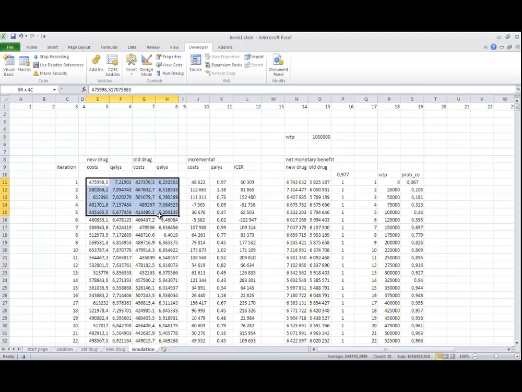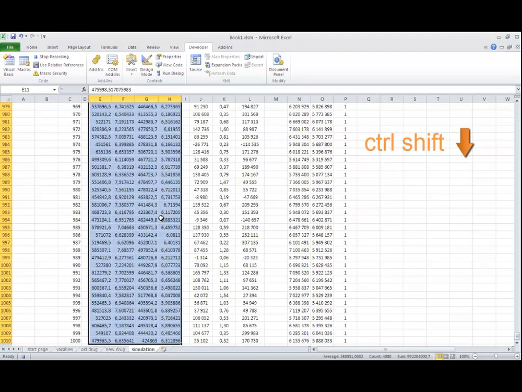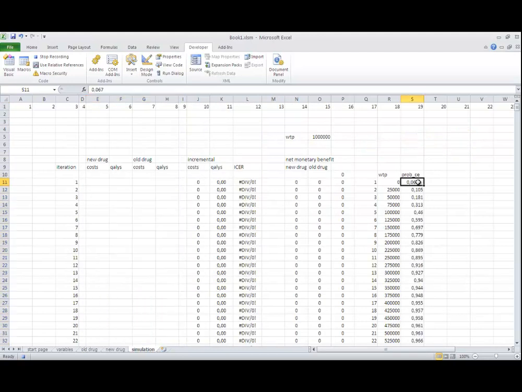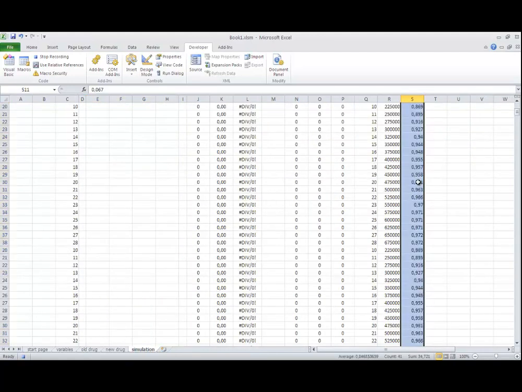I select these columns and I press Ctrl Shift down arrow to select it to the end of the column, and I just press delete. And I do the same thing with this column. Delete.